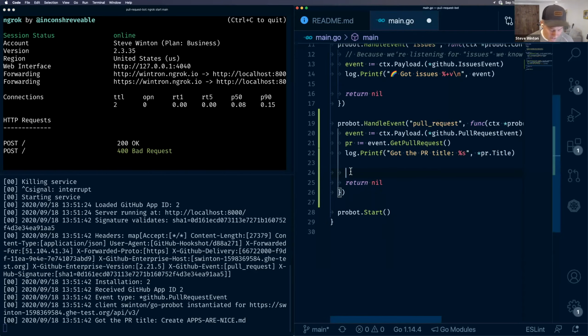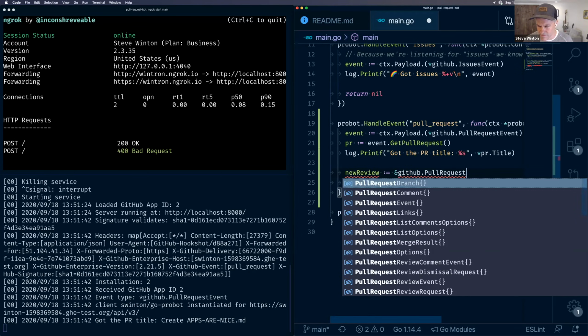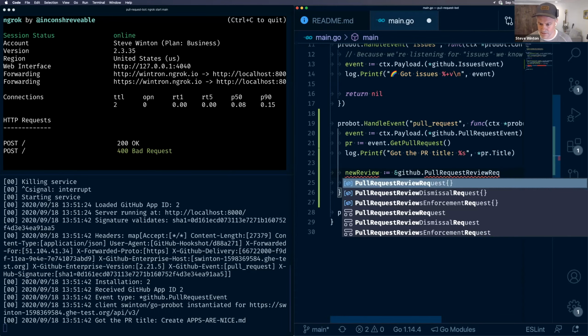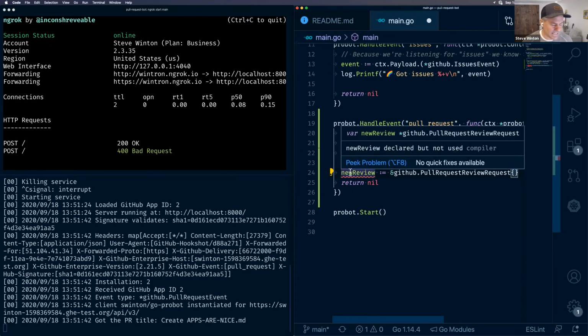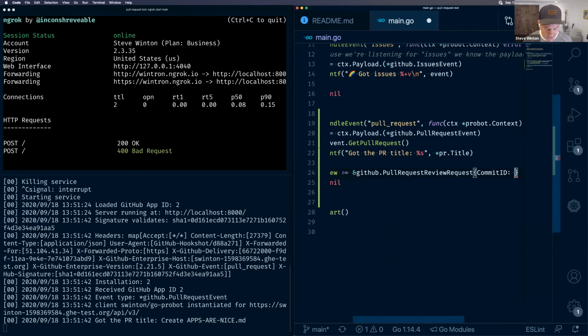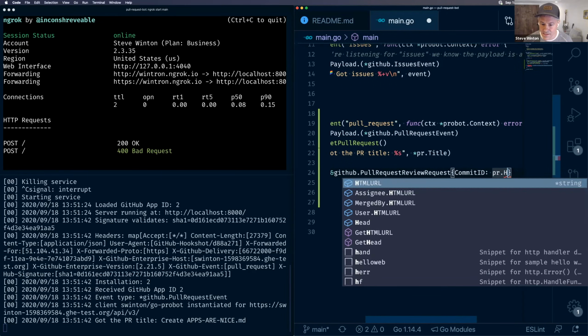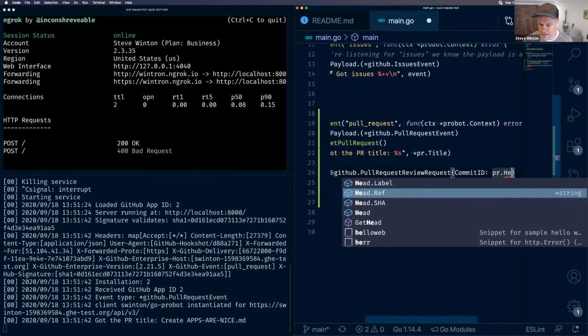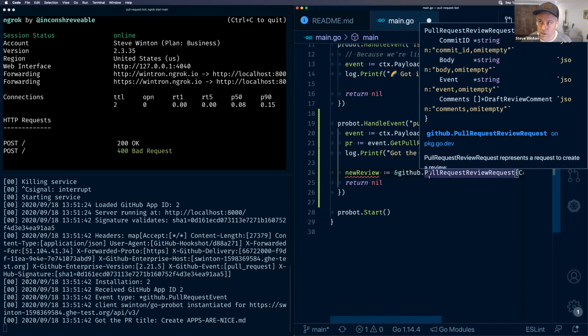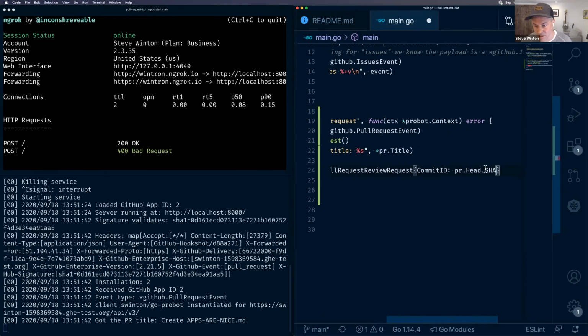So let's just say that we have a new review, which is our review of the pull request, and it's going to be equal to the GitHub pull request review request. There it is. And it needs to have a commit ID, which is really just a commit hash, which is available from our pull request. We'll just send in the head, pr.head, the head hash from our pull request, the most recent commit to the pull request. Our review will be attached to this commit hash.